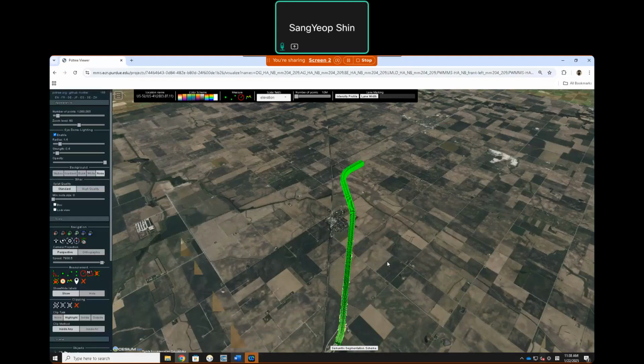Before I perform the backward and forward projection, I'll provide you a brief explanation. The backward projection maps an object point from the point cloud and back projects it onto the corresponding images where the point is visible.